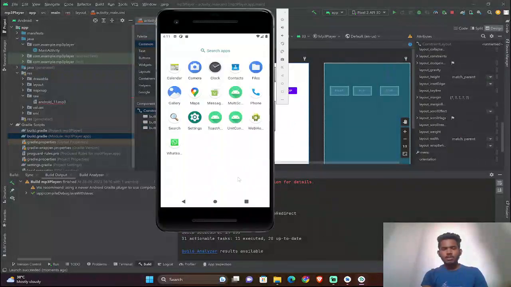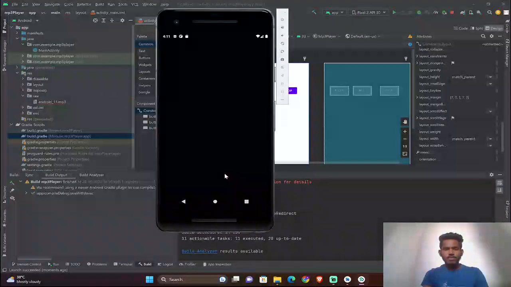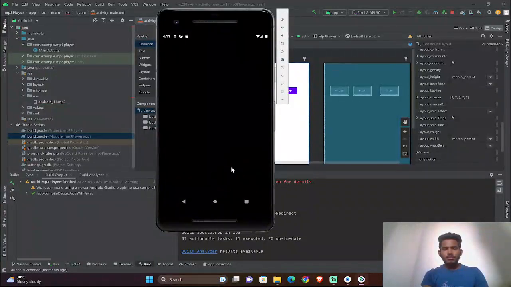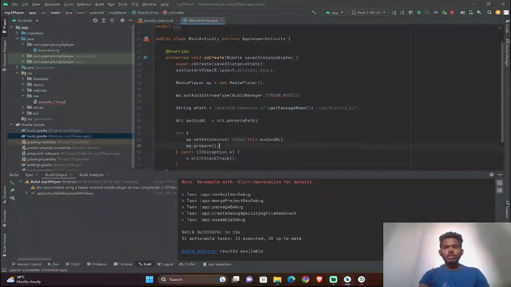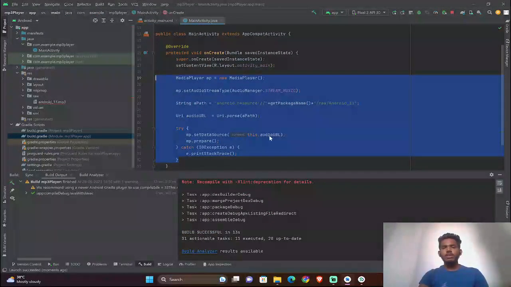The app has run completely. It is loading. As we can see, all three buttons are here on the screen. We will see the next part of this app in the next video, as the video length has increased. So stay tuned, guys. In this video, we have seen how to create an MP3 player.